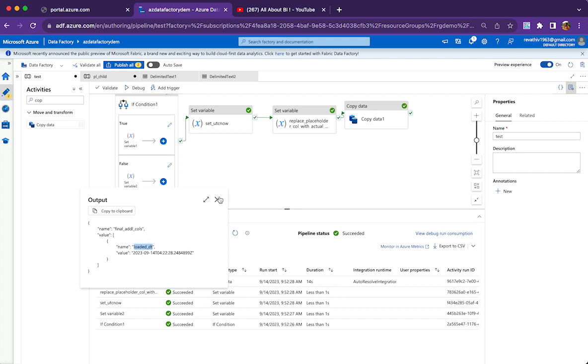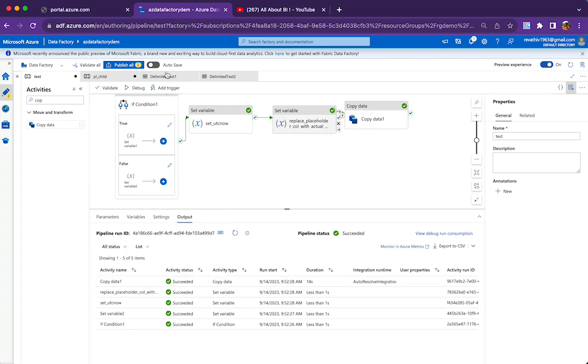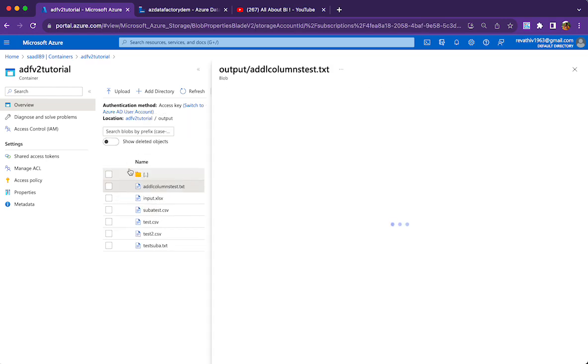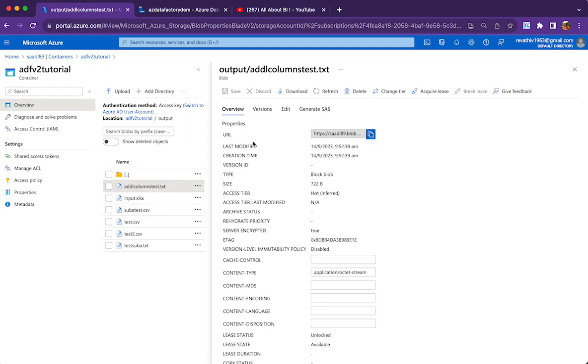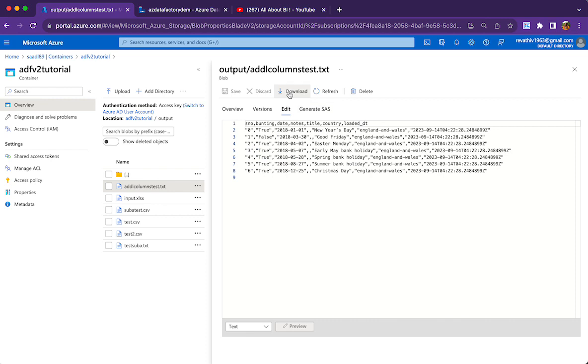Finally my copy activity has executed, and I'll refresh the data lake storage to look at the result. We should have an additional column by name loaded underscore dt with the current UTC for all the records. This is the file that got generated, and if you look at the output, we have a loaded date column, given in the additional columns field, with the current timestamp.